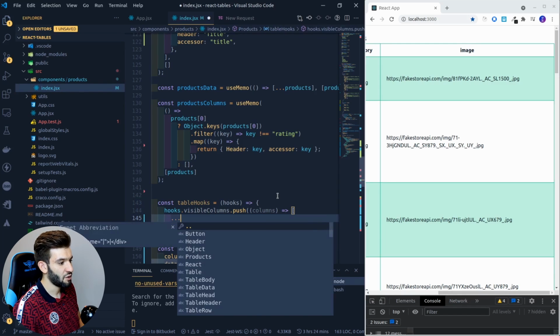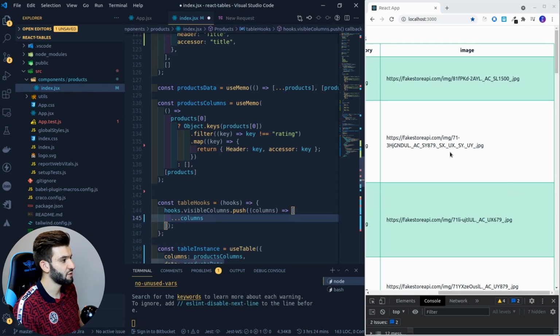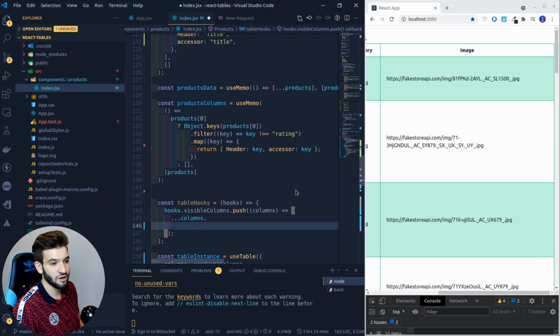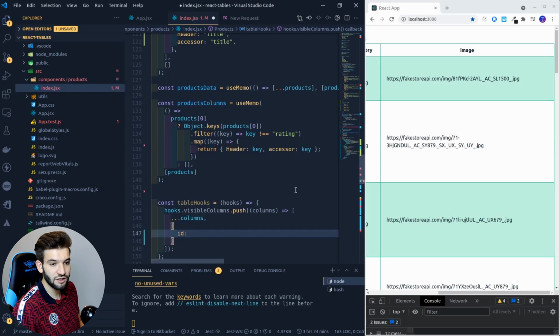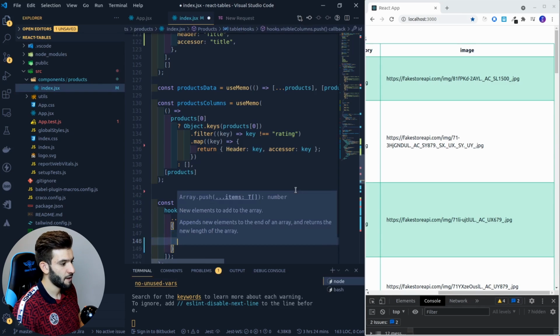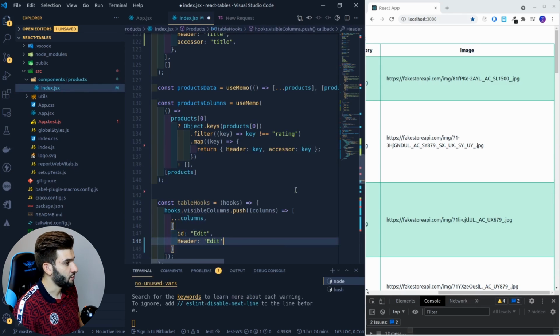Now first, I want to have the columns come first, from left to right. And the last thing on the right, I want is the edit button. So that's what I'm trying to do here. After the columns, I want to add a new button, which is just a new object. I'm giving it an ID, for example, edit. And the header, which is the button name, which is edit, is going to be displayed on top here.